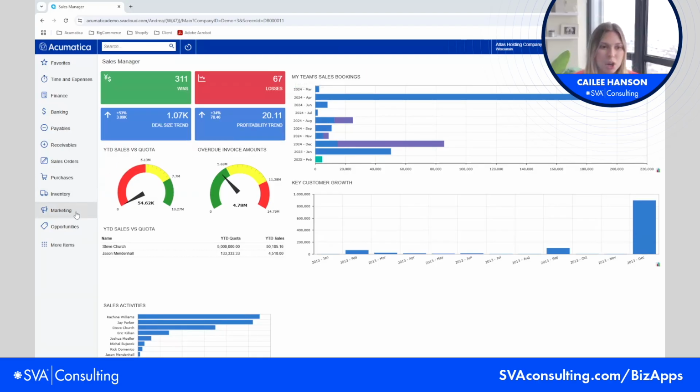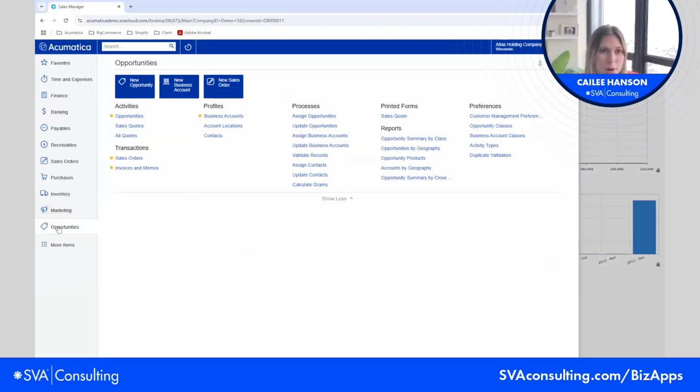So a couple of things to note before I hop in. Within Acumatica, the two main components for the CRM side will be these two modules that I have at the bottom here. The marketing module, as well as the opportunities module, will really be the core CRM components within Acumatica. So I'll start in my opportunities module, and I'm going to go ahead and create a new opportunity.